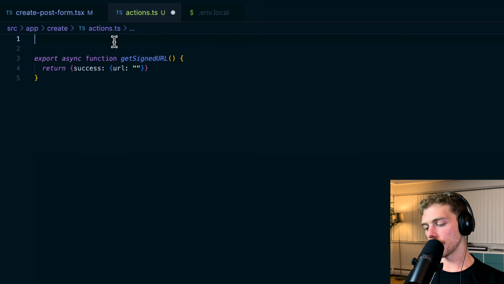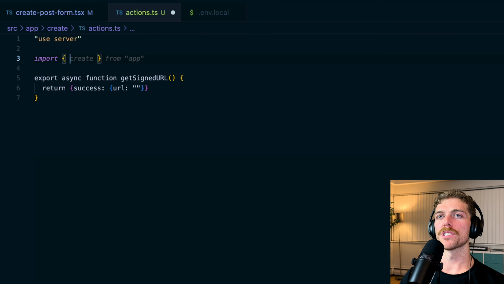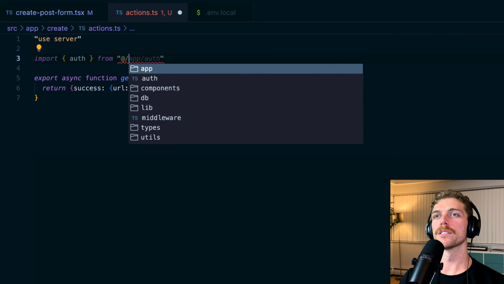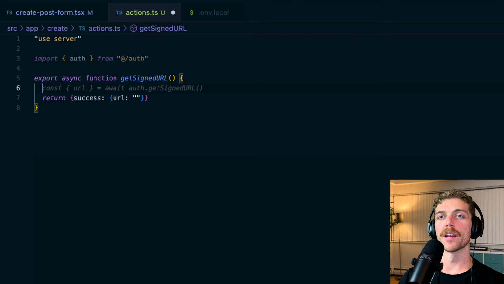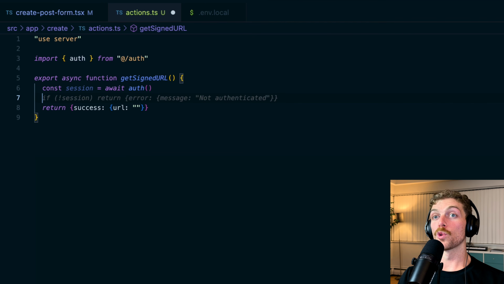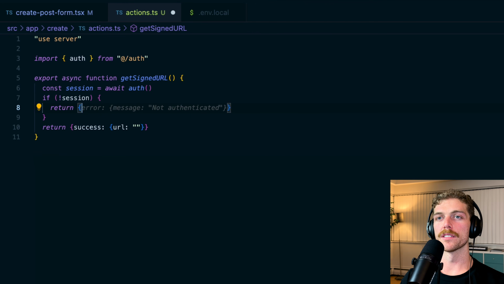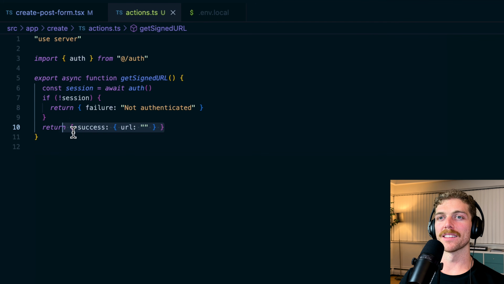And because this is a server action, I'm going to put "use server" up here. And I already have auth implemented in this app using NextAuth. So I'm just going to quickly drop that in from @auth. So essentially what I'm doing right now is making sure that the user is logged in before I even allow them to request a URL so that they can upload a file. And if there isn't, I'm going to send back a failure, not authenticated. But since I'm logged in, I should get back this success object.